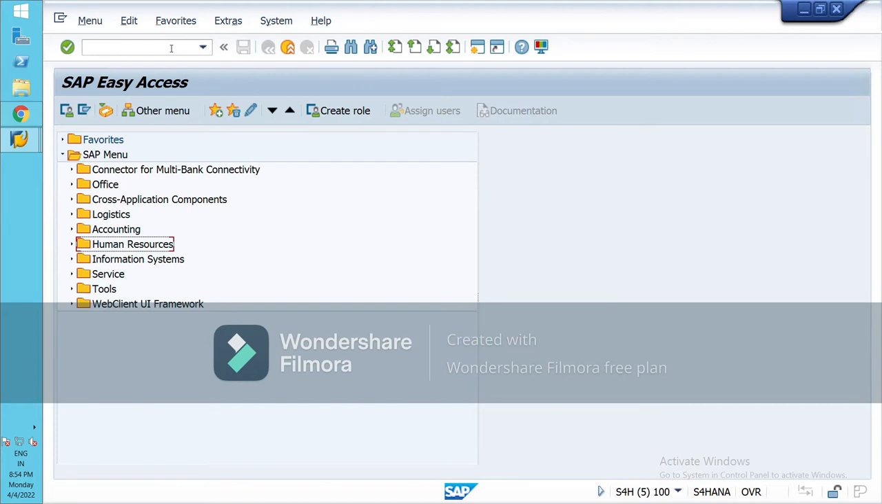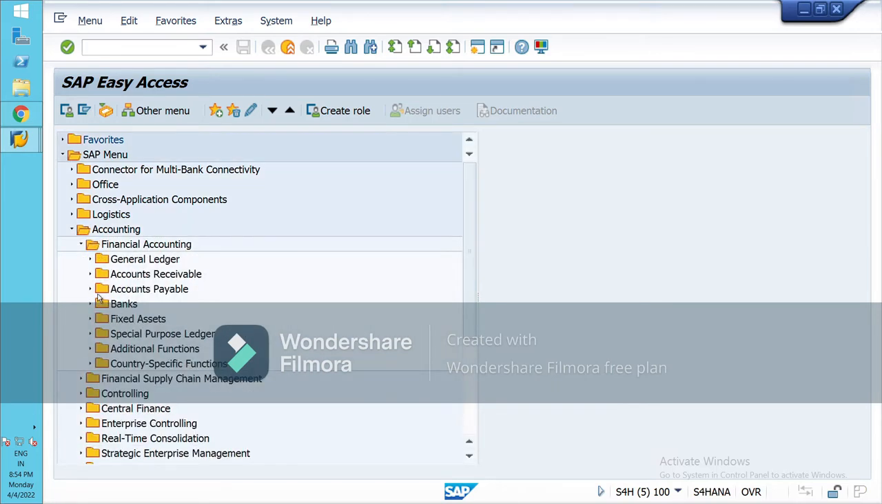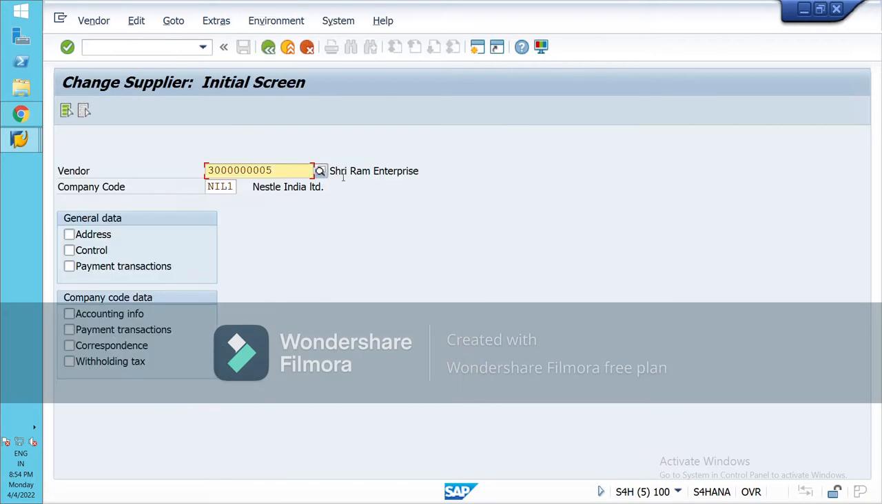Make some changes in the vendor master and customer master as well. You need to link customer account in the vendor master data and vendor account in the customer master data. So how you will do this? Go to this master record, change here, select your vendor for which we have just now passed an invoice, that is Sriram Enterprise. It is already selected. Enter.